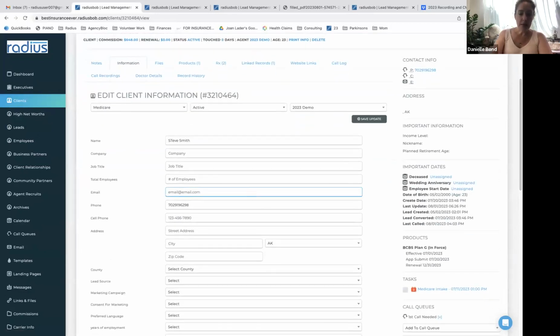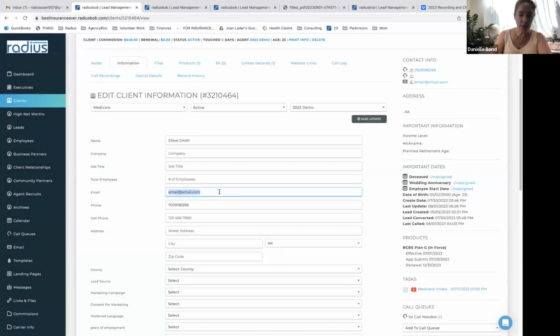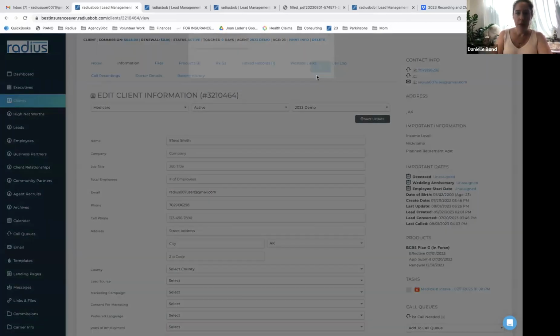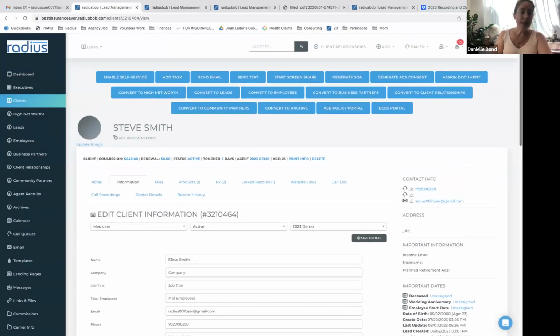So let's say email@email.com. Or actually, wait, for this exercise, I'm going to do radius007user@gmail.com. Save that. The reason they have to get this as an email is because it has to come through a portal and an encrypted password. It has to happen that way.